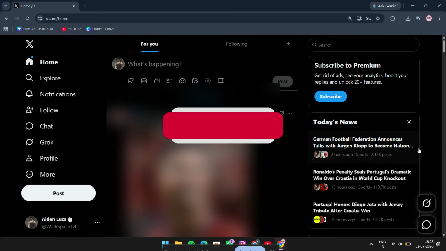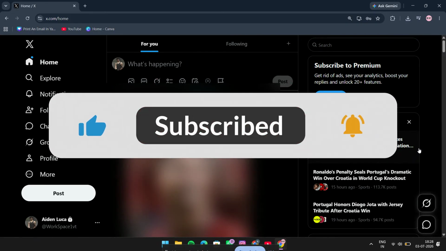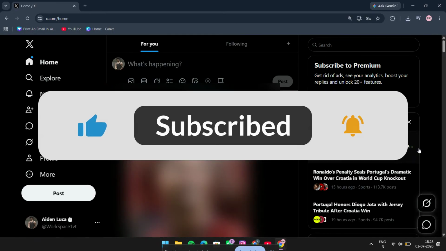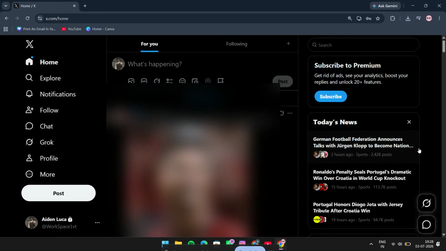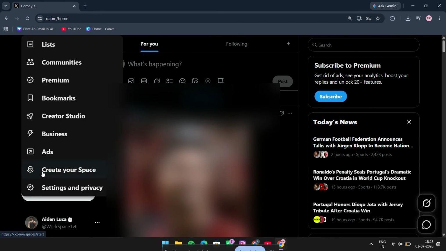Let's jump right in. First, open x.com or Twitter and make sure you're signed in to the account where you want to change this setting. On the left-hand navigation bar, click on More. This is where X hides a lot of its extra account options, including privacy and security settings. From the menu that appears, click Settings and Privacy.